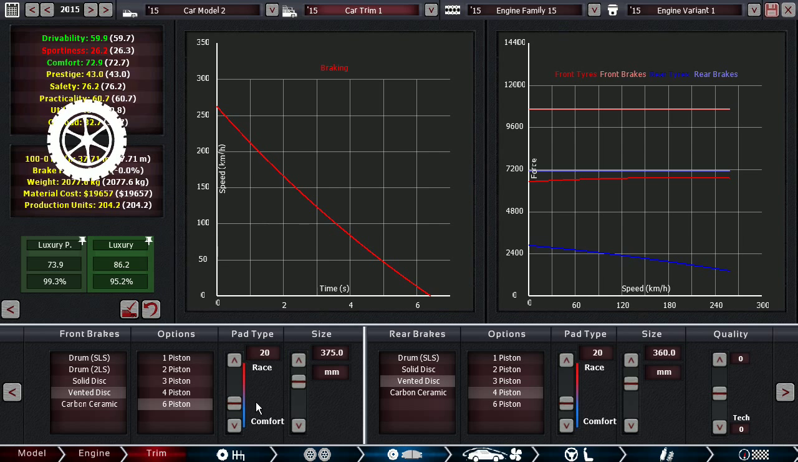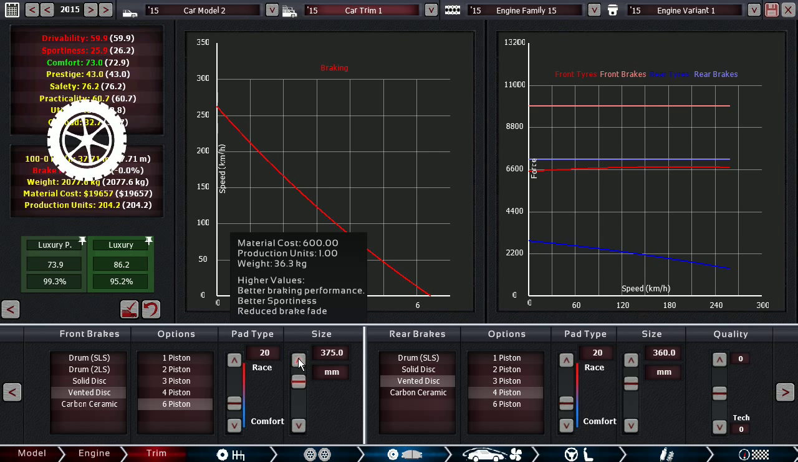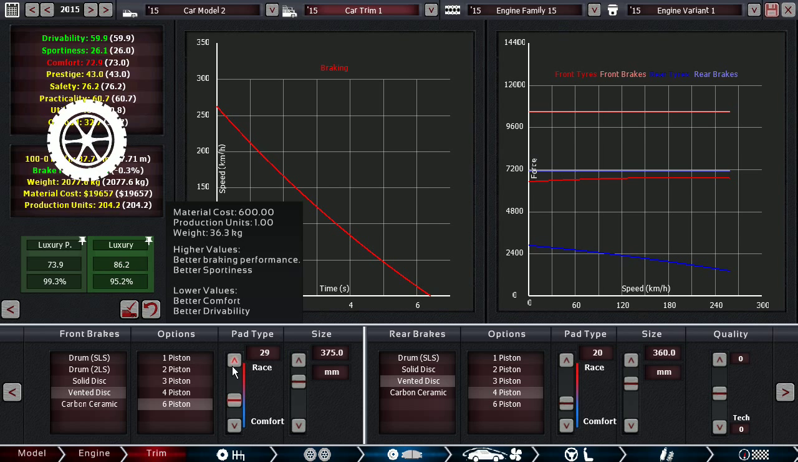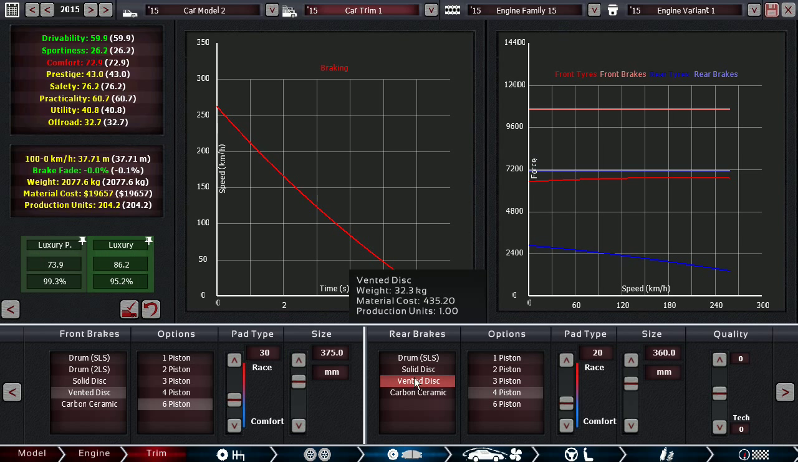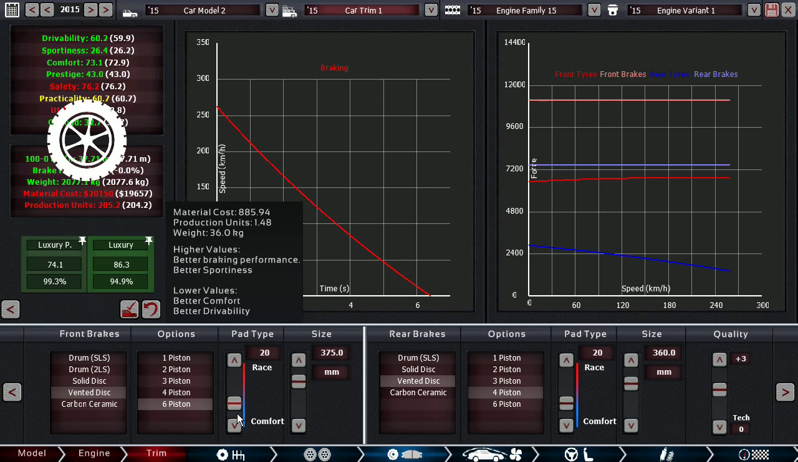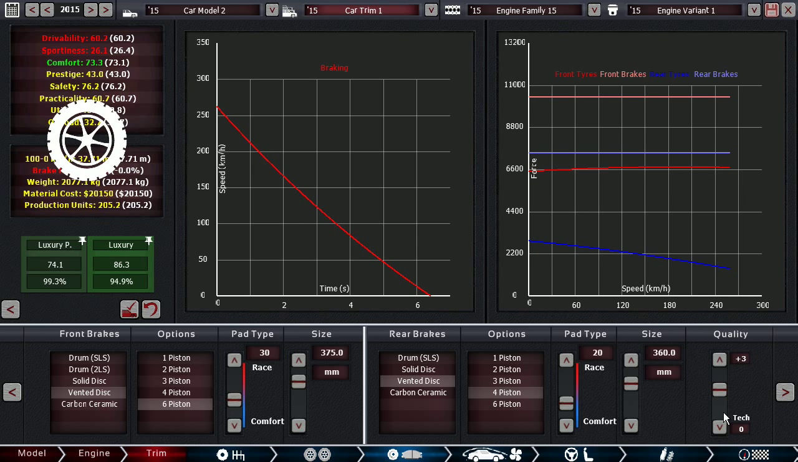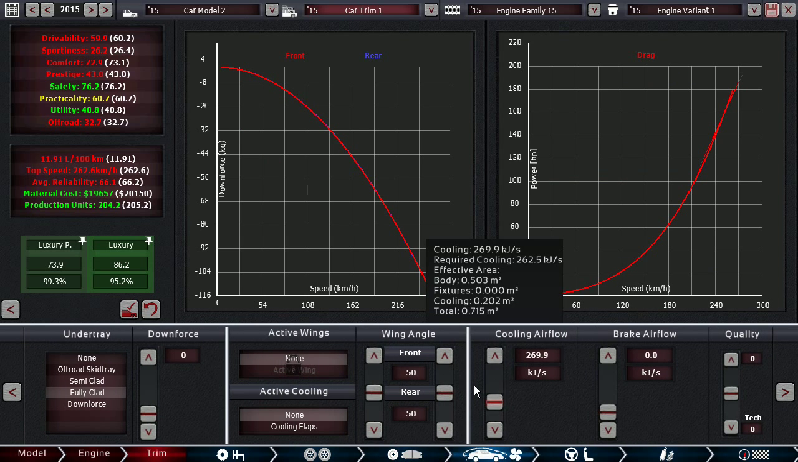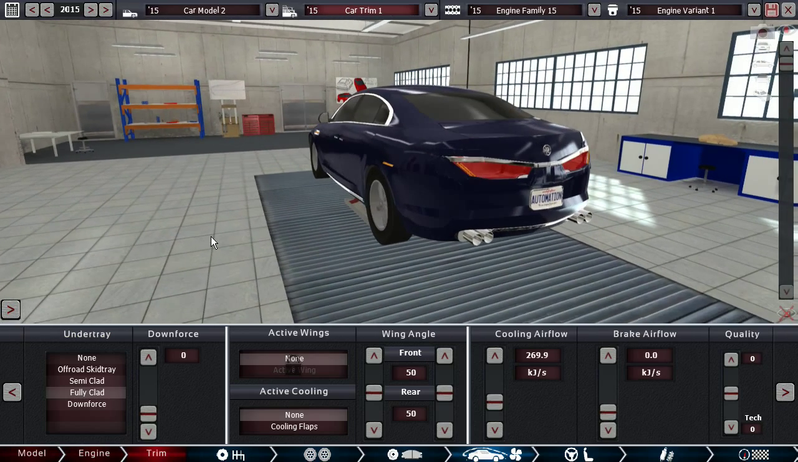We do now have a little bit of brake fade, so we will try and get rid of that. Okay, we need to keep the front pad type at 30, it seems, unless we put a little bit more quality into the brakes, but actually, let's do it. It didn't help anyway, so okay, it's fine. Aerodynamics. Doesn't matter, we don't have any aerodynamic fixtures on this car.